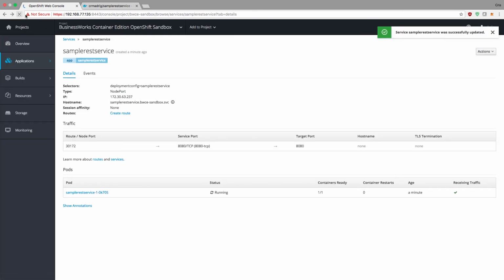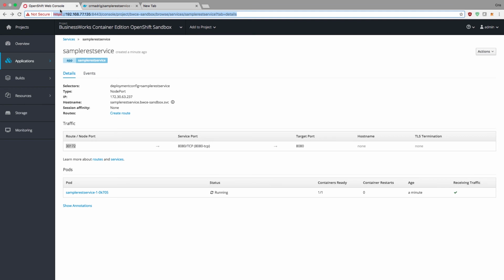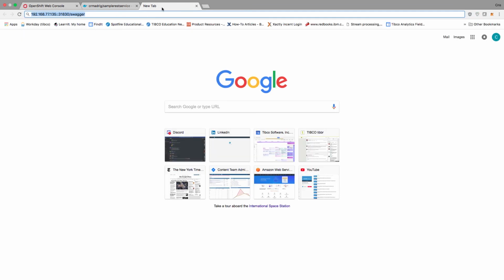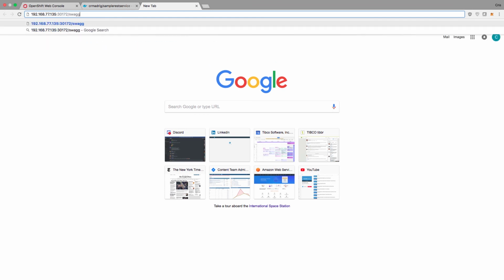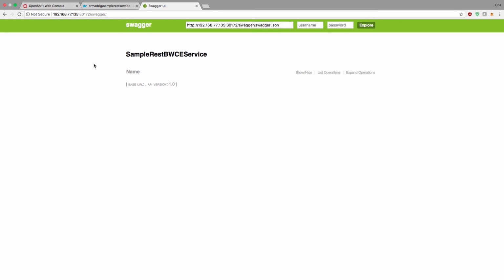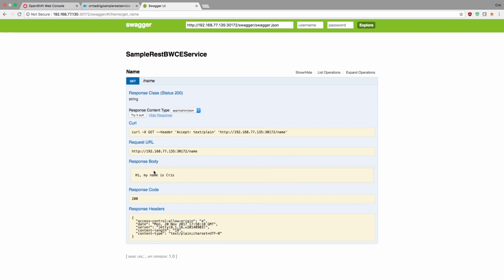And we refresh this. Notice under route, node port, now you actually see a number. Let me just copy this, and actually let me copy the URL. And then it was 30172/swagger because it's a REST service. And here you go, you have this Swagger interface that's available within any type of REST services that you build within BWCE. If I just go to name, it should return the string that I said. So, "Hi, my name is Chris."